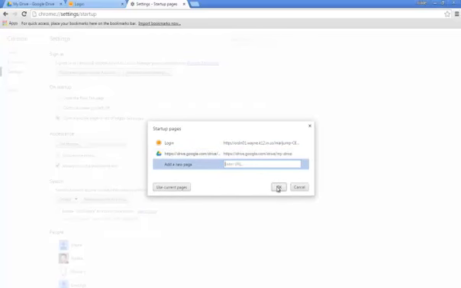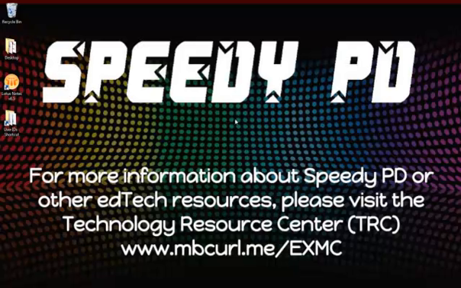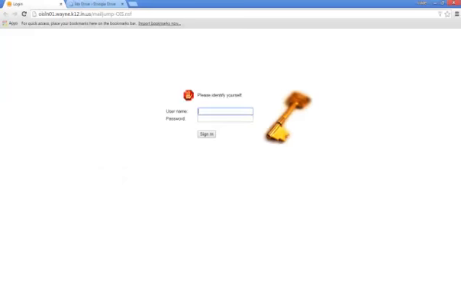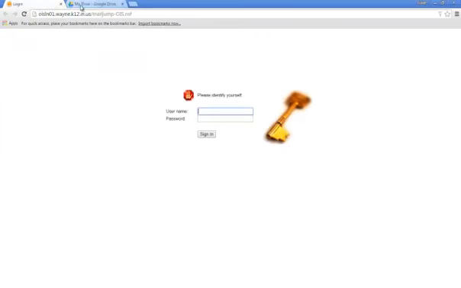So here's what happens now. If I click OK, I'm done. I close out of my Chrome browser. When I open my Chrome browser now, the first thing that's going to come up is the email login, and you'll notice also at the top, the second tab is Google Drive. Now I've got these 2 pages that come up.